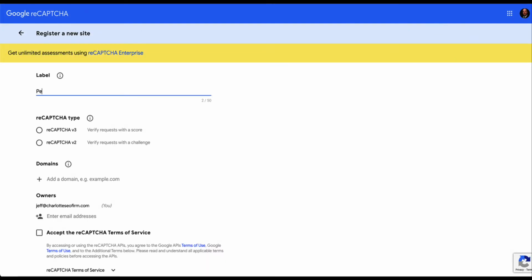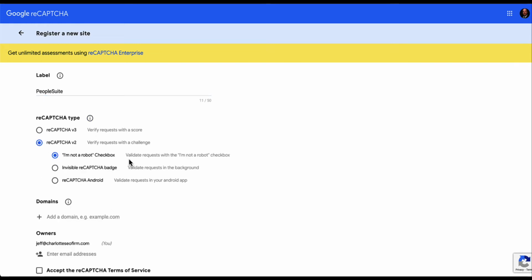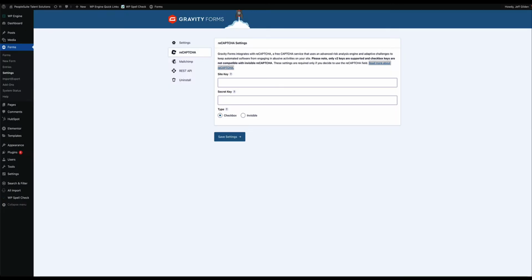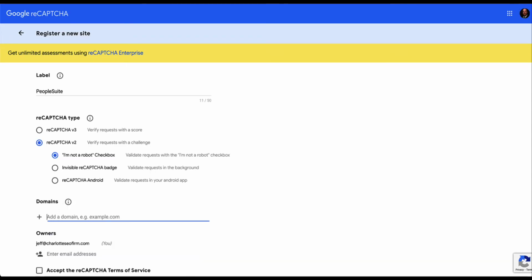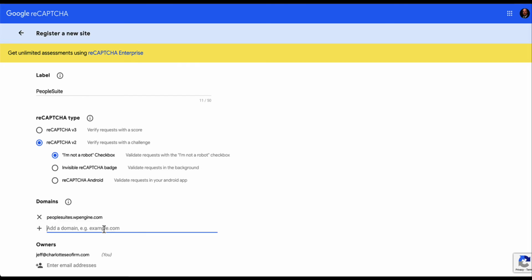This is going to be People Suite. We're going to do V2, I'm not a robot checkbox. And then here's what I want you to make sure you do. You're going to grab, let me close some of these. Grab the domain for WP Engine, hit enter, okay?